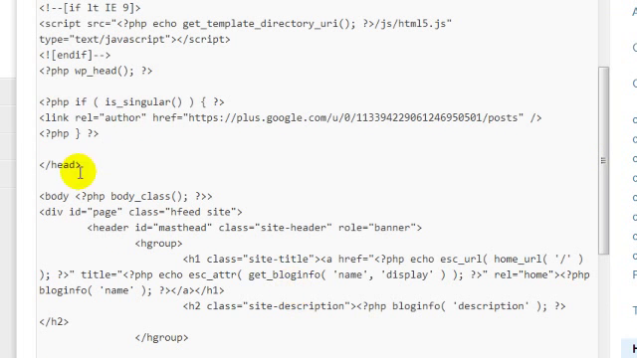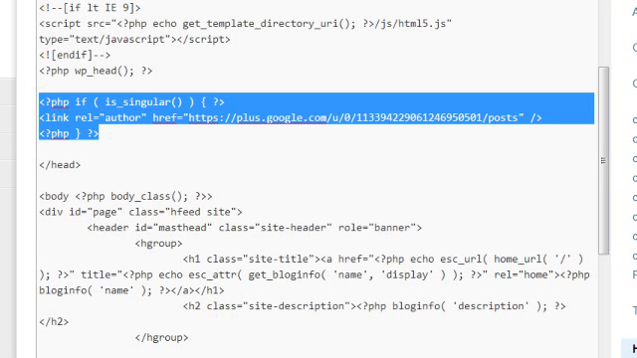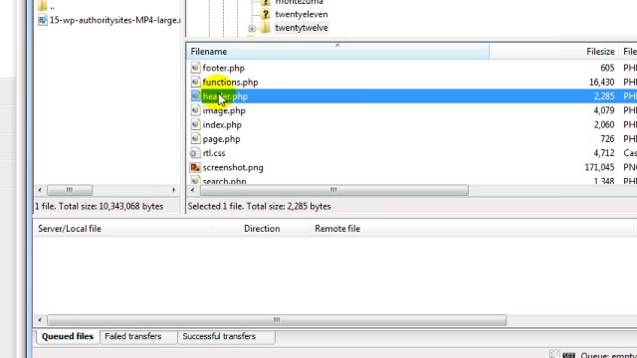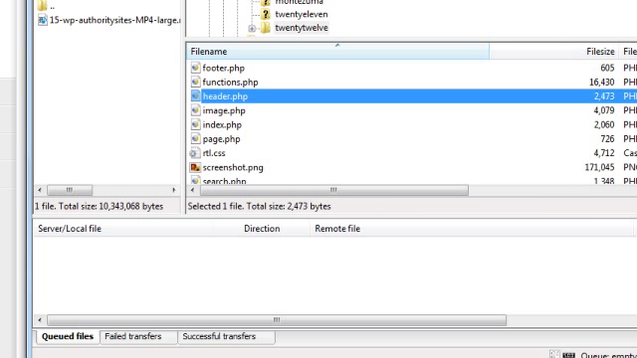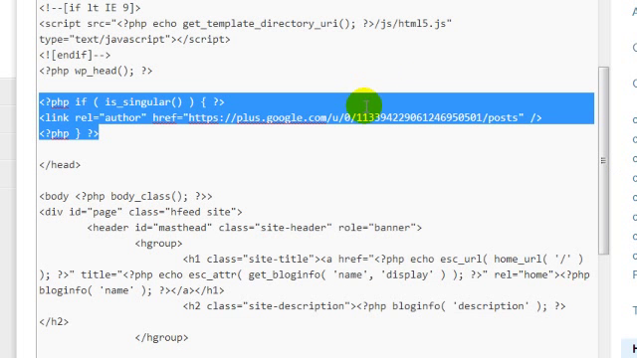Then go back to FileZilla and change the permissions for header.php back to 755. That way you secure your site and you're good to go. That's it.